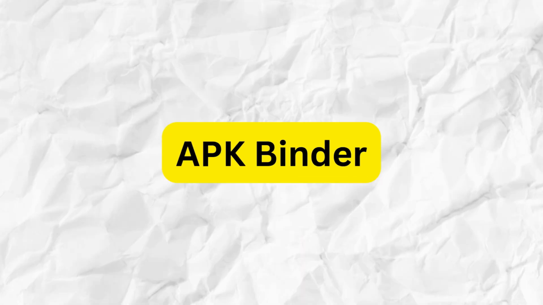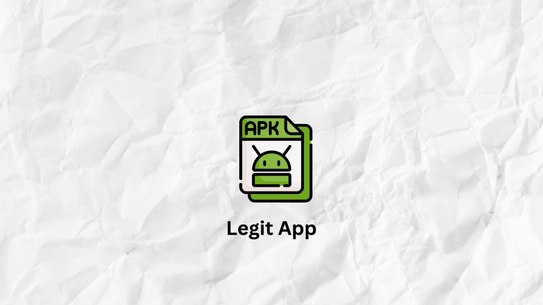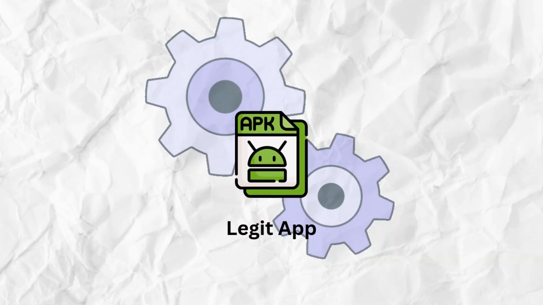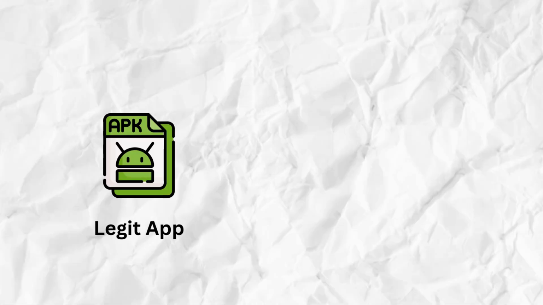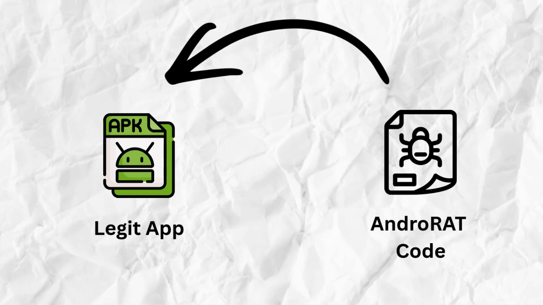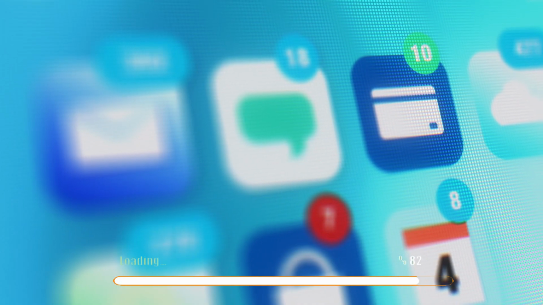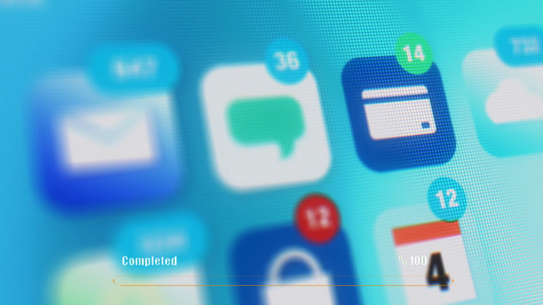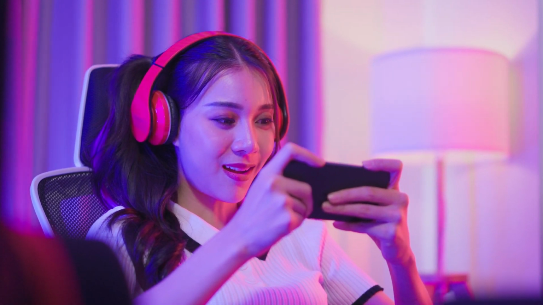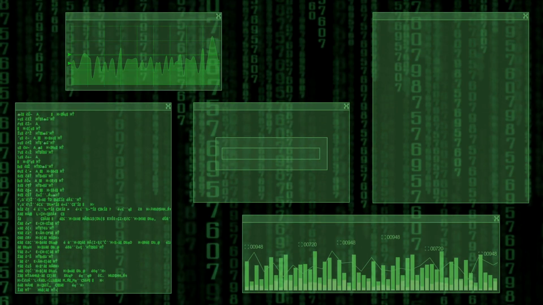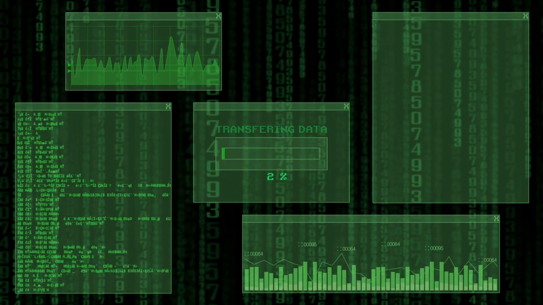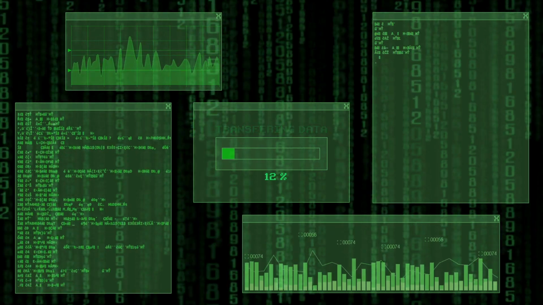How does it get onto a phone? Usually through an APK binder. An attacker takes a legitimate app, like a free version of a popular game or a utility tool. They use a binder tool to inject the AndroRat code into that legitimate app. The victim downloads this infected app from a third-party website or a sketchy forum. Once installed, the app works perfectly fine. You're playing the game, but in the background, AndroRat is opening a backdoor to a command and control C2 server.